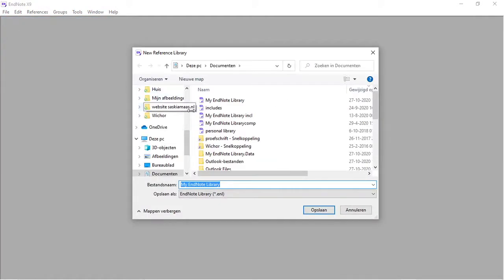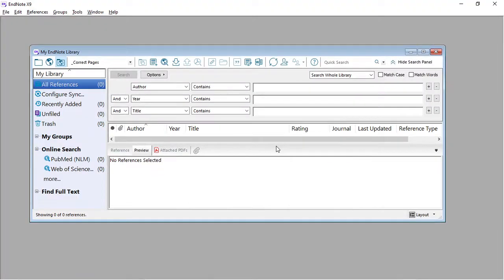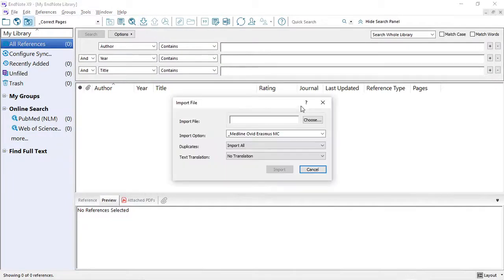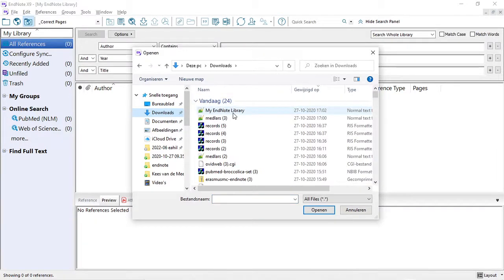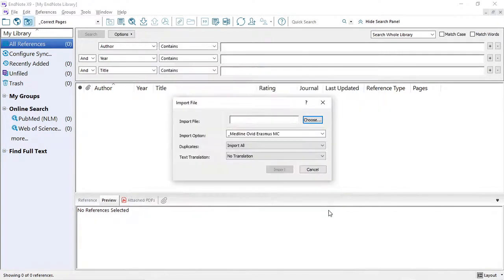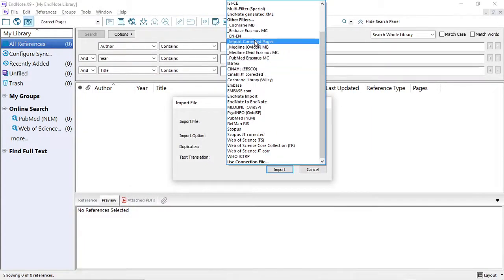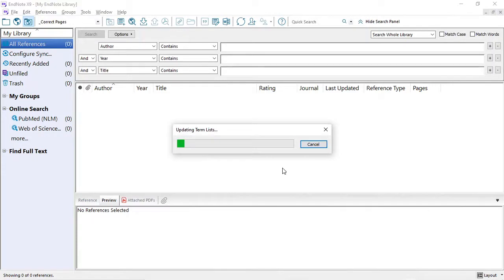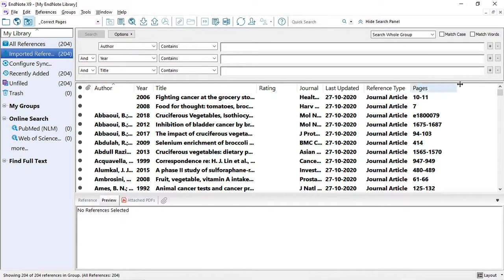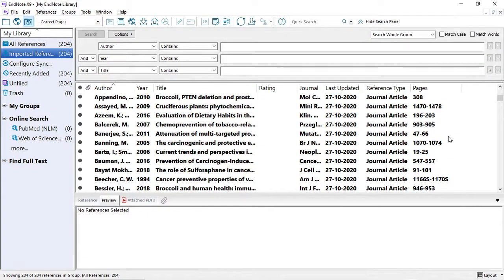What we can do next is delete this temporary EndNote library and create a new EndNote library, which will be our final EndNote library. In that final EndNote library, we will import these references. For the import file, we choose the file that we have just created, which was in the downloads, the myendnotelibrary.txt. As the import option, we will choose the import file filter, import corrected pages, and click on import. What you will see now is that these references have both the full journal title and long page numbers. That means that we can deduplicate on page numbers and on journal title.